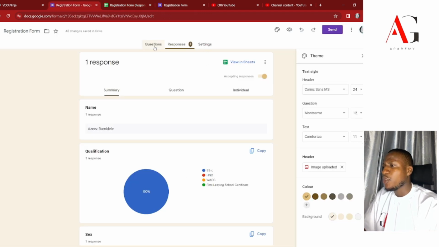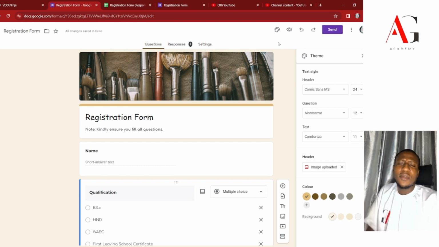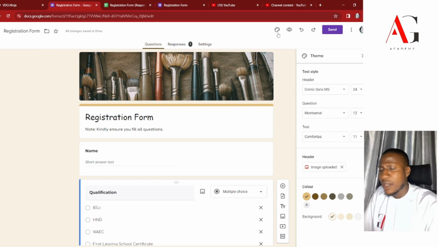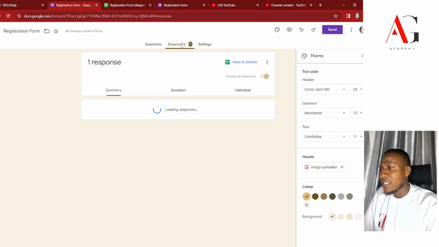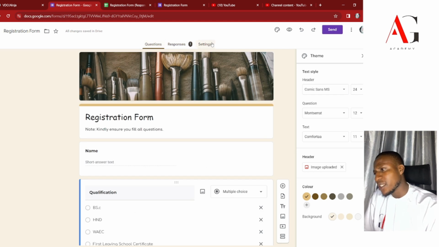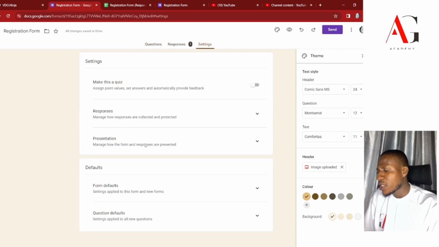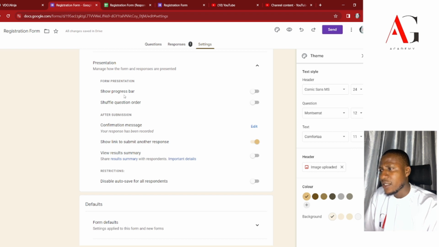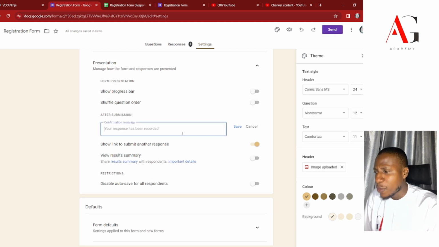And while I submitted, it showed the response was submitted, kindly blah blah blah after the form. So how do you customize the end notes after each response has been submitted? You go to your settings. When you go to your settings, you see presentation, manage how the form and responses are presented. See it there, show progress bar, show link to submit another response, view results summary. As you can see now, confirmation message is what I want to edit right here.